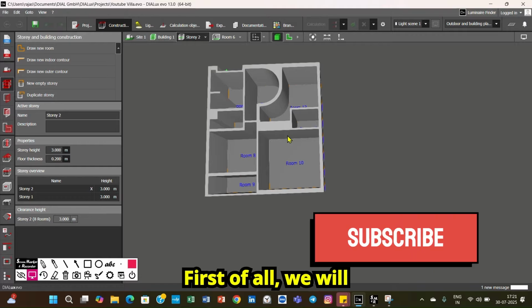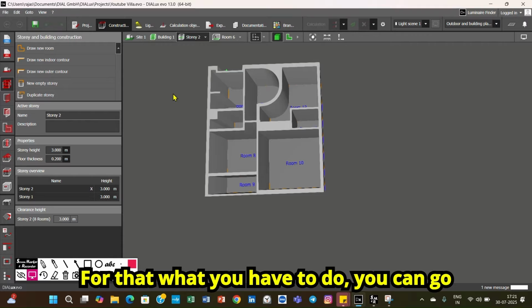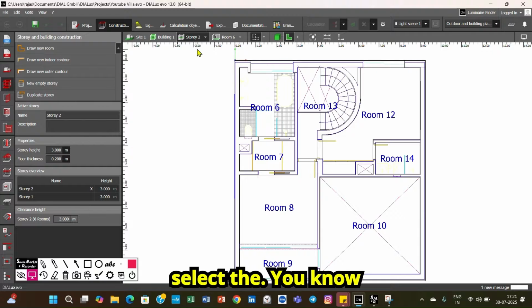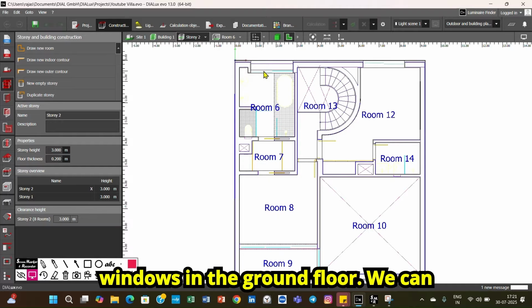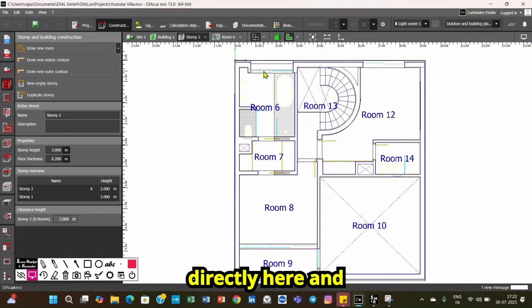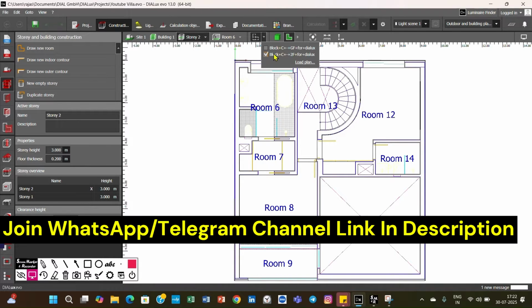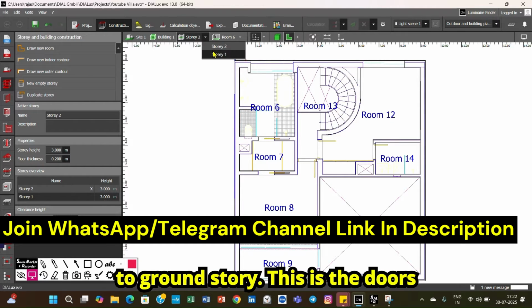First of all, we will add the doors and windows. For that, you can go to the floor plan. We have already made doors and windows in the ground floor. We can copy these doors and windows directly here and place them here. So for that we can go to the ground floor.